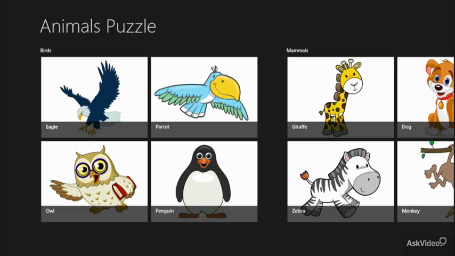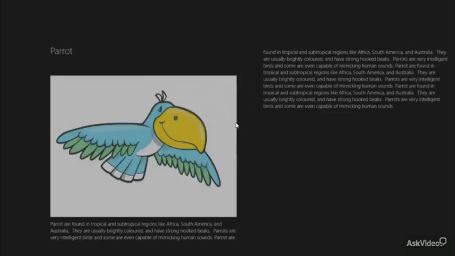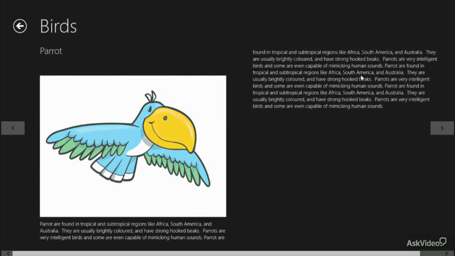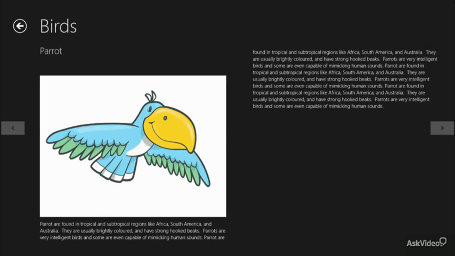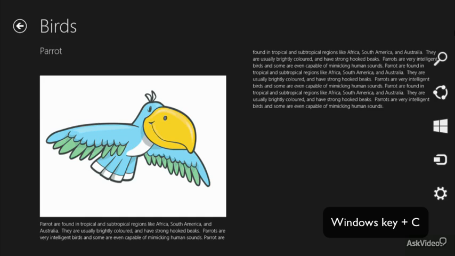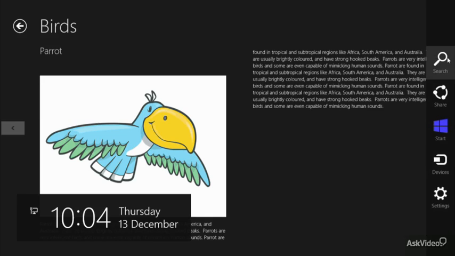Today, let's take a brief look at some new features in Windows 8 and add sharing to our Animals Puzzle application. Windows 8 has introduced another new feature called Charms. These little icons slide out from the right side of the screen, either by swiping to the right edge on a touchscreen or pressing Windows key and C on a keyboard.